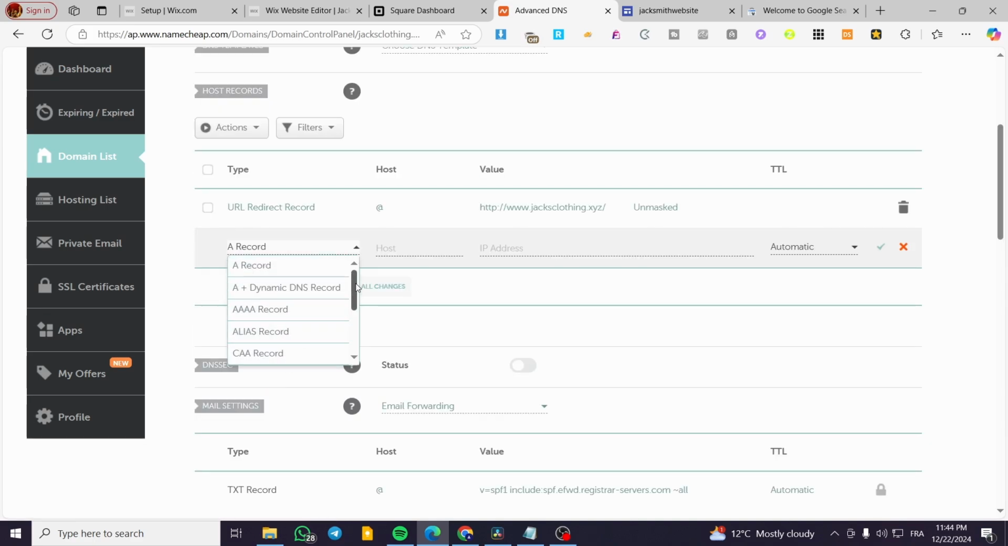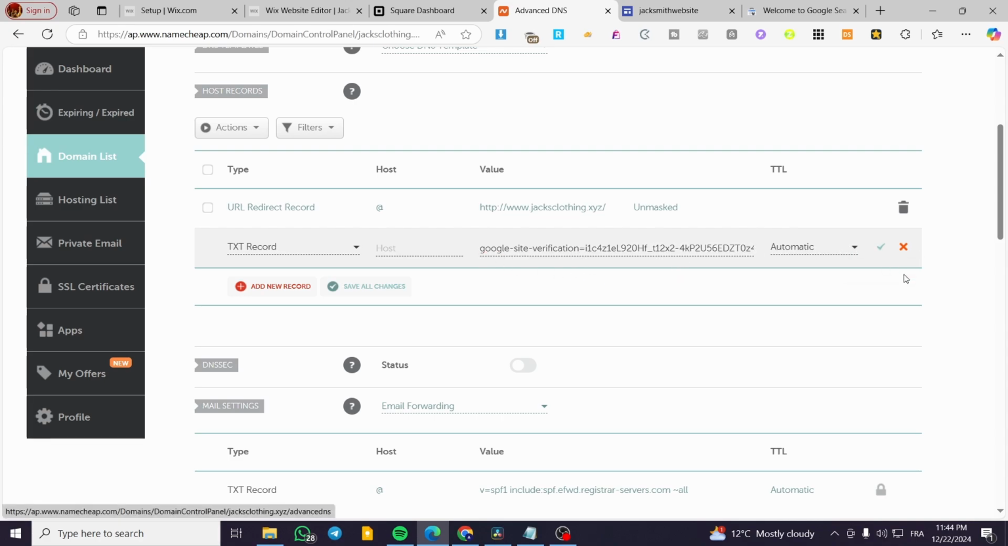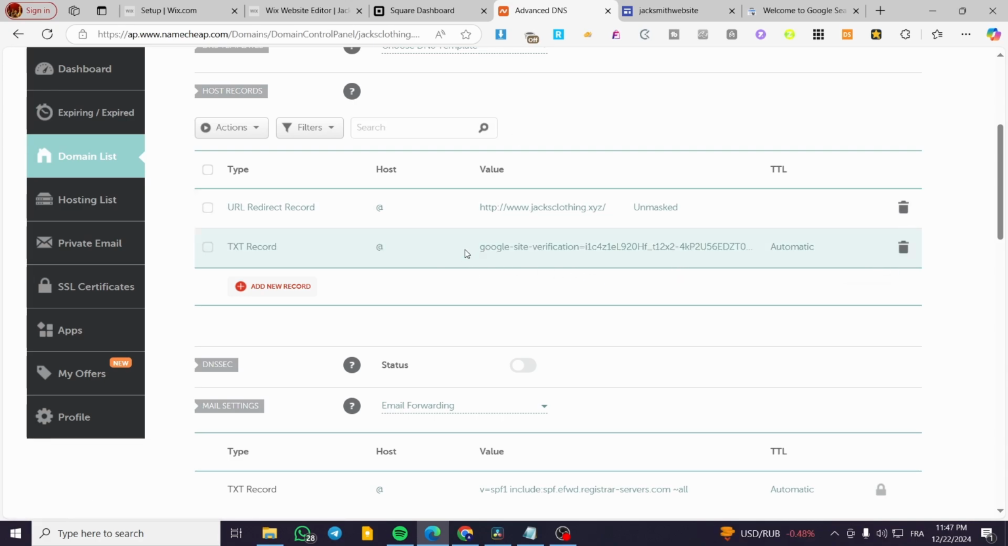Now we are going to see this drop down menu. We're going to scroll down, click on TXT record. Now, as you can see here, the value is going to be the pasted verification. And then we are going to save the changes. For the host, we are going to put simply the @ here, just like the email one. And then we are going to save.